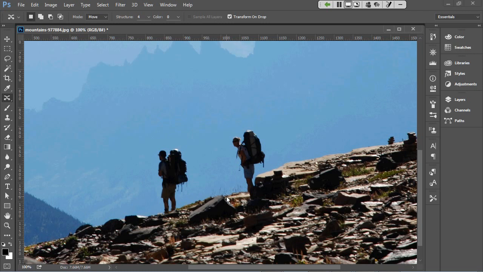I don't think I would look twice at that if I saw that in a magazine, for example, that he wasn't actually right next to his hiking partner. So that's the content-aware move tool. Again, great for moving an object that's, again, sort of a simpler background.